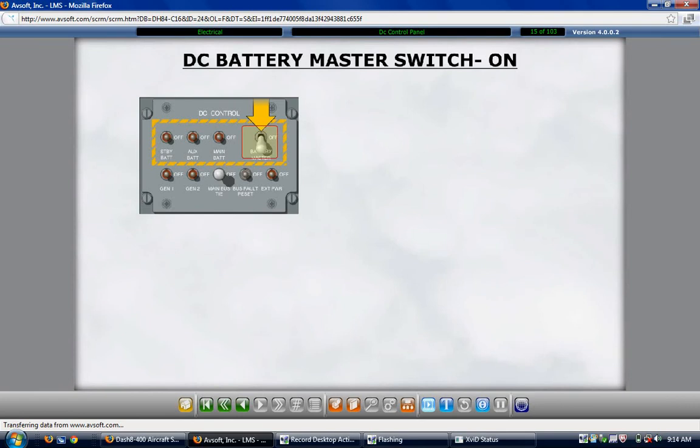Selecting the switch to the battery master position simultaneously connects the 3 batteries to the essential buses. The main and standby batteries are connected to the right essential bus. The auxiliary battery is connected to the left essential bus. Click on the battery master switch to connect the batteries.